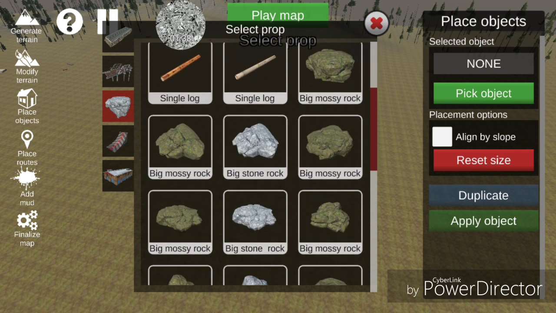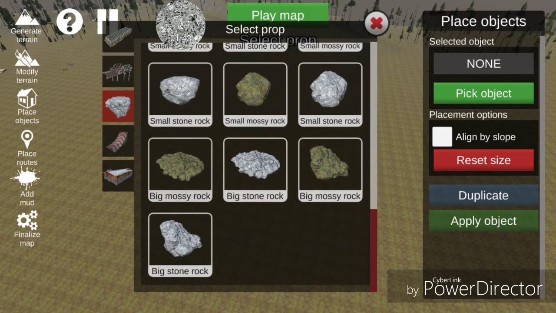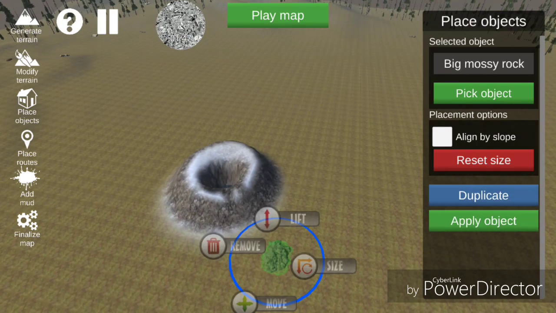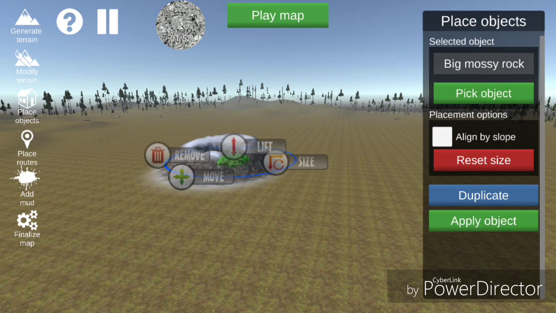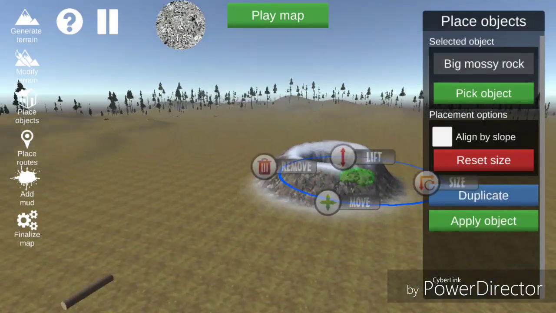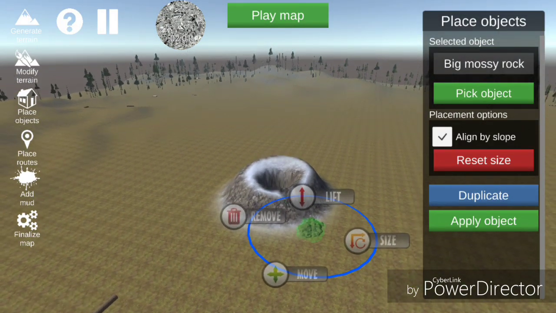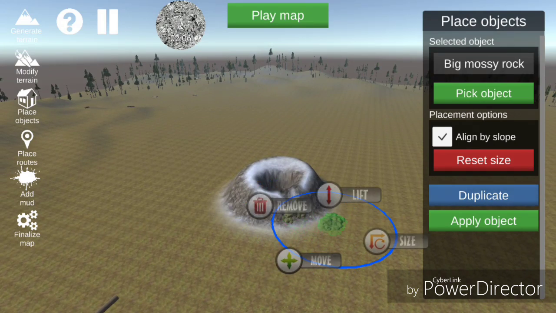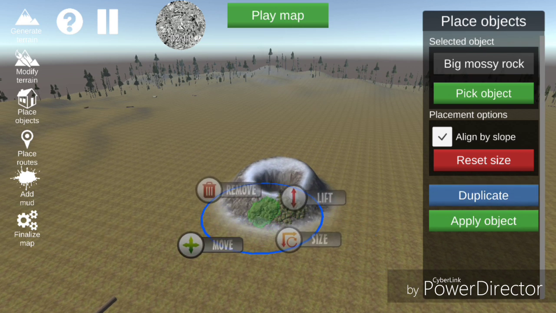We're going to place some rocks. I actually want this rock. Now, if I place the rock down and then you move it, it's going to be sticking out like that. But if you don't want it like that, you want it laying against the edge of it, hit align by slope. Then you move it, and it goes like that. So we're going to duplicate this, and I'm going to fast forward through it, and I'll be back with you.